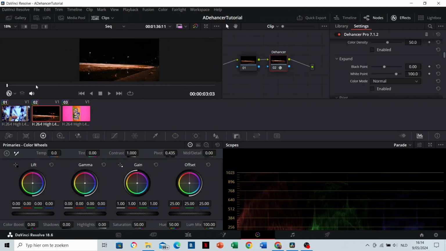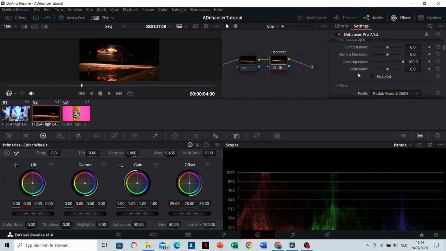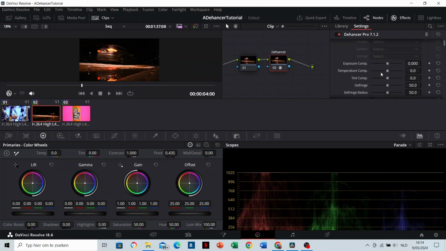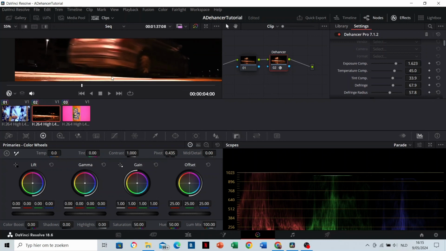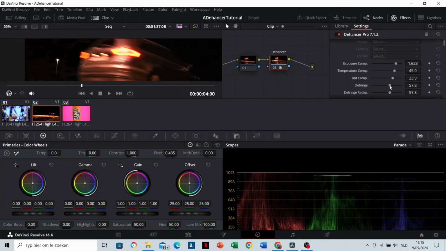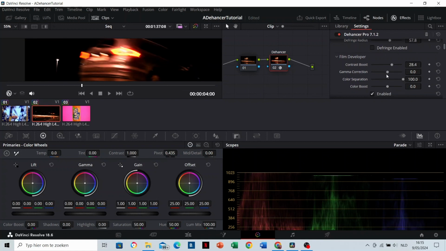So let's go to the car right now. Let's grade it here. So enable. Let's just make it realistic. Yeah, contrast is always nice. Color boost.